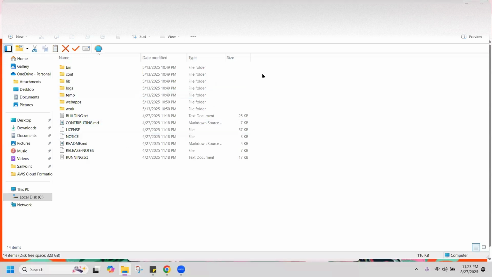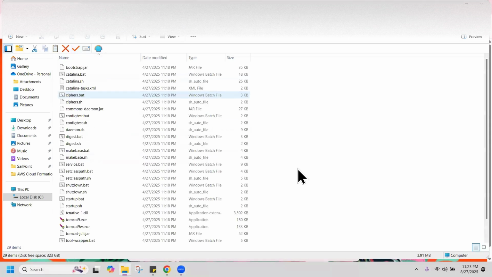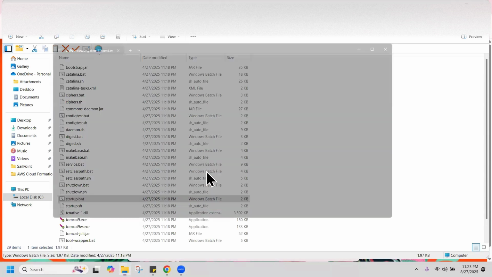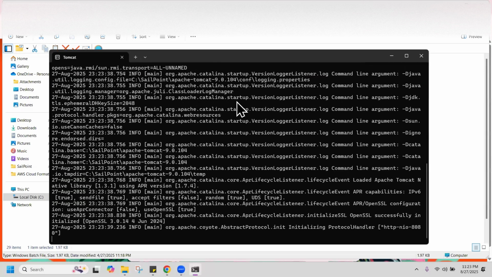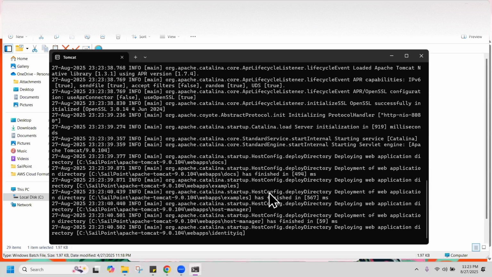Then go to the bin directory. Inside bin, run startup.bat, but you have to open it via CMD. That is also fine. Okay, so now your Tomcat is on.